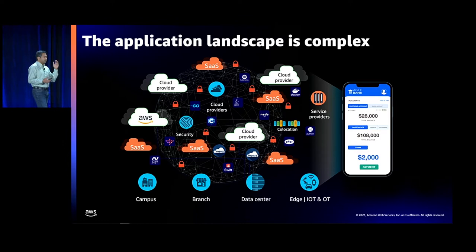You're talking about various layers to the stack. There is campus, there's branch offices, data centers, and of course, edge, IoT, and cloud, right? A lot of our customers have public cloud, obviously, there's hybrid clouds, there's internet in the middle, different layers to the infrastructure and to the application. So all of this makes modern application very, very complex.